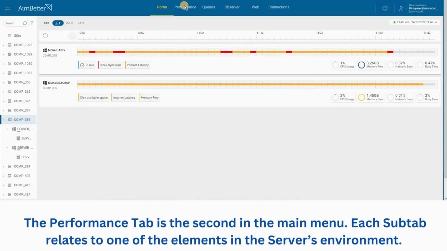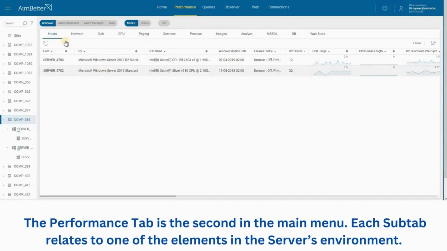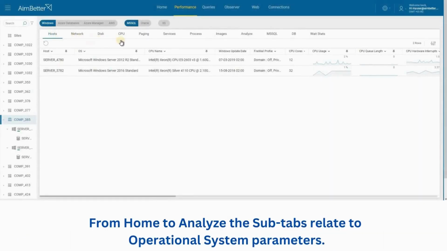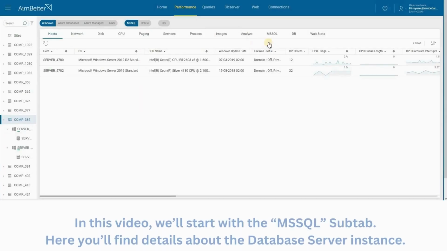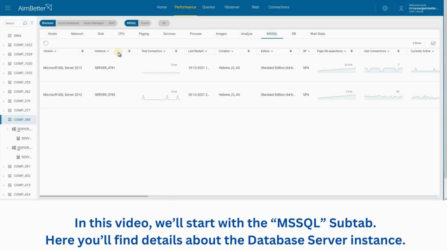The Performance tab is the second in the main menu. Each subtab relates to one of the elements in the server's environment. From Home to Analyze, the subtabs relate to operational system parameters. In this video, we'll start with the MSSQL subtab.